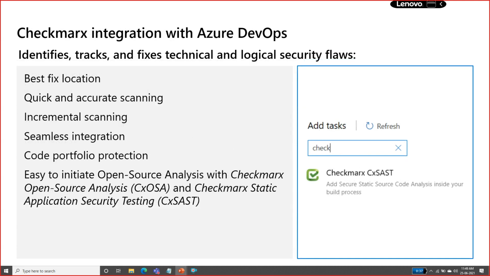Another product is something called Checkmarx, so you can integrate with Checkmarx. It is going to look at static versus dynamic application security testing, and you will be able to look at the functional behavior and the response which is happening. Those things you will be able to identify using Checkmarx. It identifies, tracks, and also helps you to fix technical and logical security flaws. You have a tool called Open Source Analysis with Checkmarx.